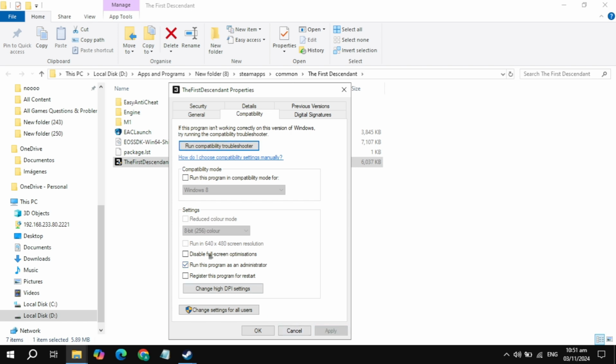If your problem is still not fixed, try this: disable full screen optimization, then click on apply. Now launch the game, then check. If your problem is still not fixed, then check the box of compatibility mode and choose here Windows 8. Now click on apply. Now launch the game, then check.